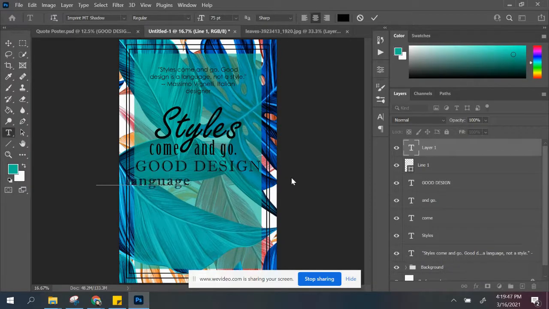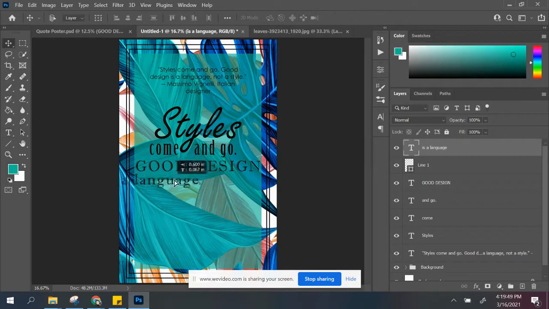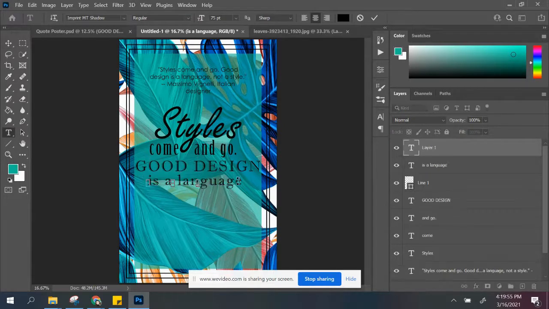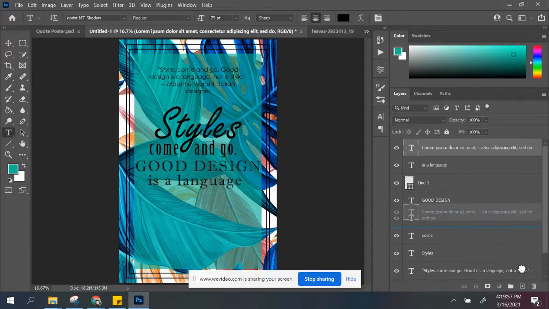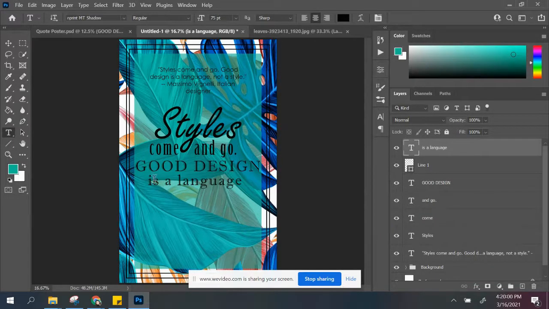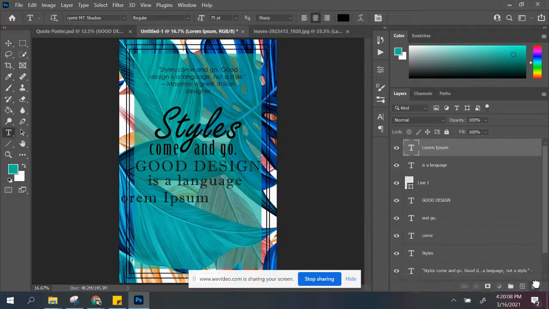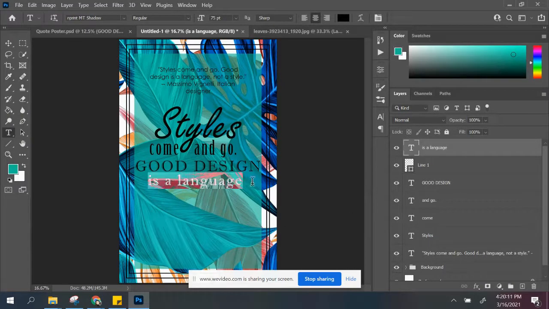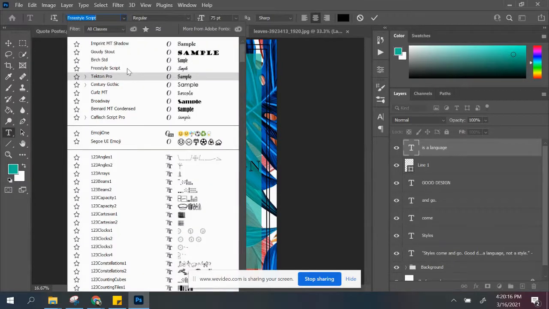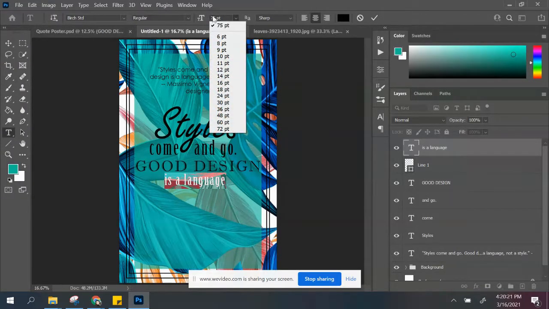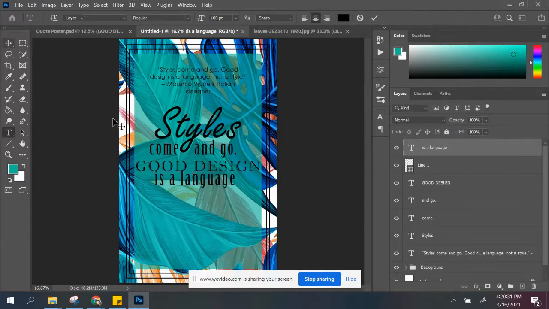Language is the next part. And this one, oops. Sometimes when you're trying to edit your text, you may accidentally click somewhere. What you can do is just grab that layer and delete it. So you want to be really conscious of highlighting the text that you need. And I'm going to go back to Birch and increase my text to 100.